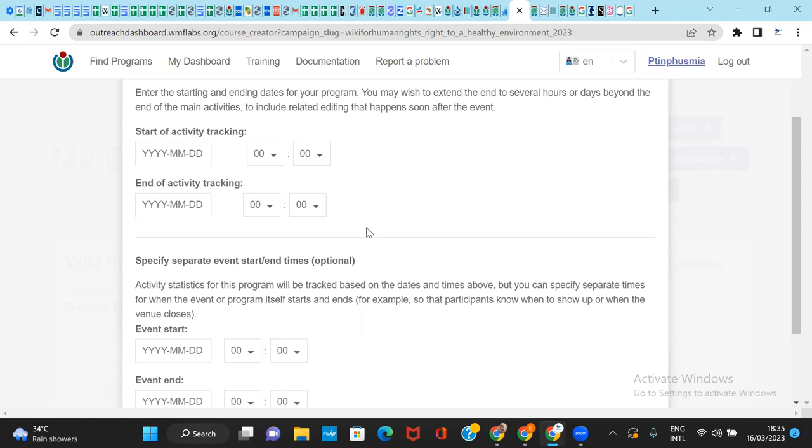So if that training, for example, is happening before the start of the main community events, then maybe you now ask yourself whether you want to put the date of the start of the training into the main community events, or you just want only the community events to be tracked. So this is how you can think around answering the start of the activity tracking or the end of the activity tracking.